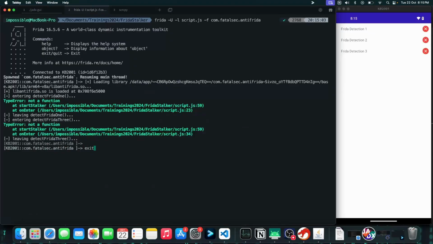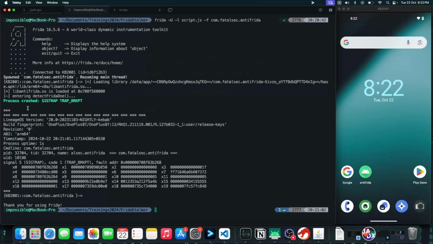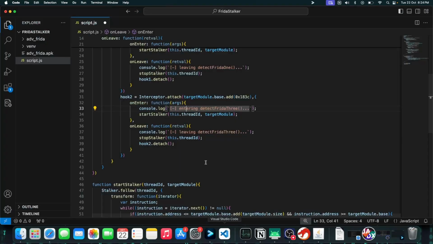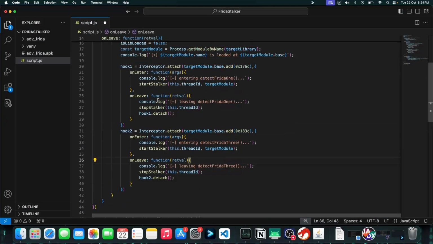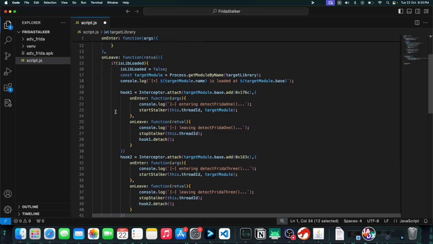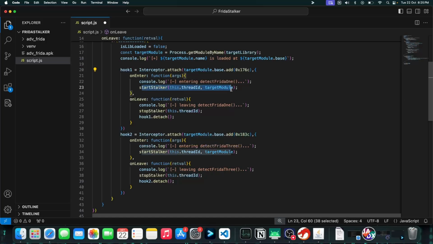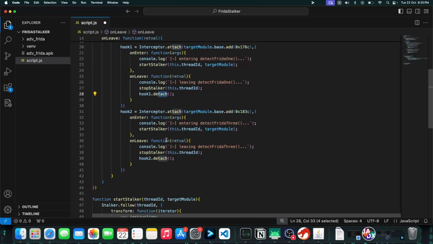Okay, launching again and the application crashed. Okay, this is not what we expected. Let's see if we have missed anything in our script. Okay, our target library, it's defined. Inside onLive we have our hooks. These offsets are correct. startStalker, stop, detach.